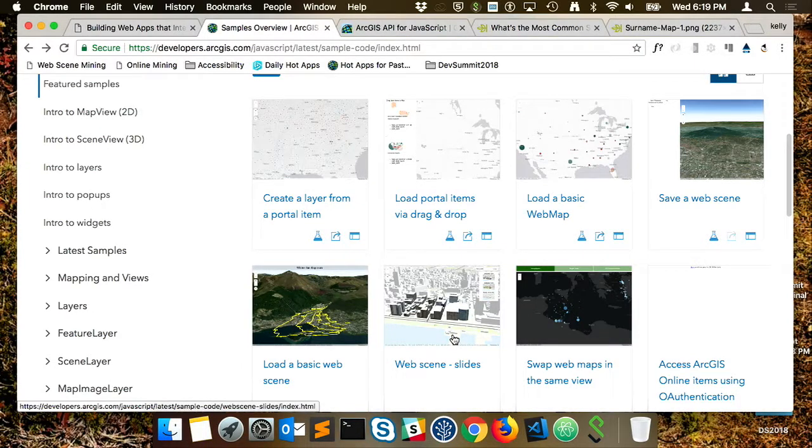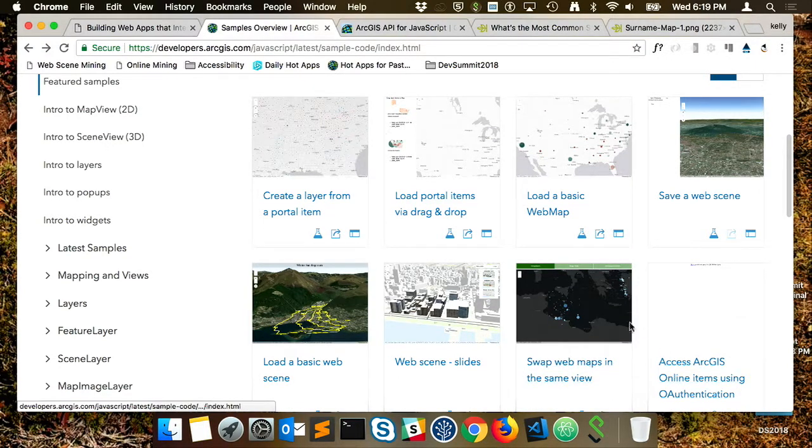from a portal item, load portal items through drag and drop. There's some OAuth samples, some web scene samples. So it's worth checking out and seeing what's available in the JavaScript API help as well for ideas on applications or code if you're trying to build an app with this functionality. So I just wanted to make sure to point them out.